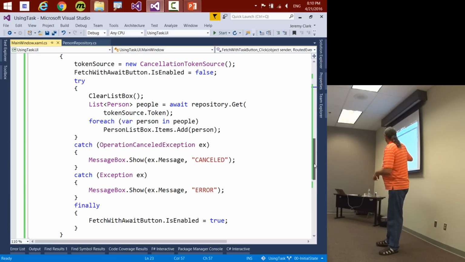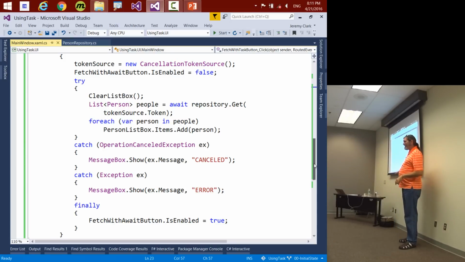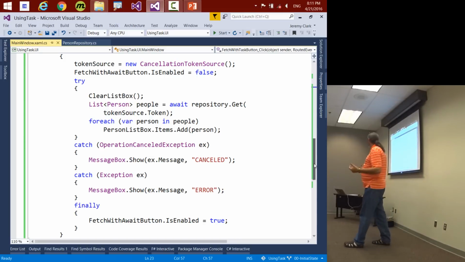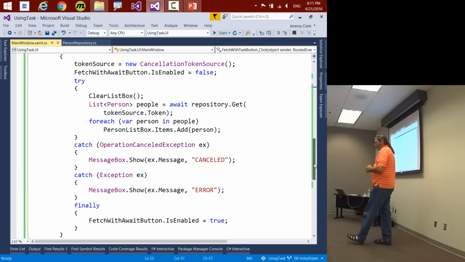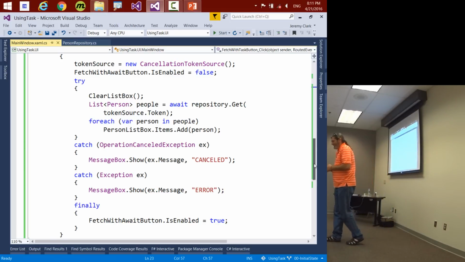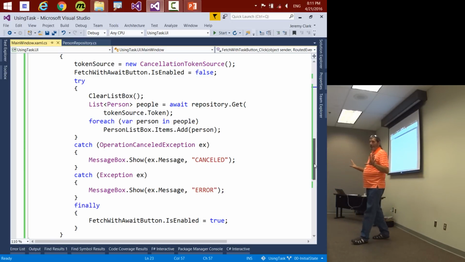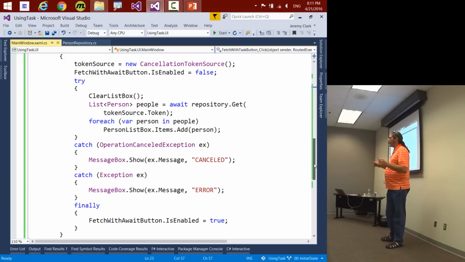So most of the standard day-to-day stuff we can do with await. But if we want to get into more detail, then sometimes we have to resort to using tasks directly. This is probably a really bad analogy because I don't know how familiar you are with LINQ, but LINQ, language integrated query, is one of my favorite things.